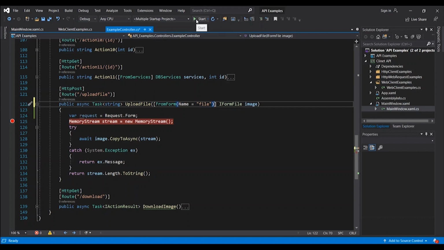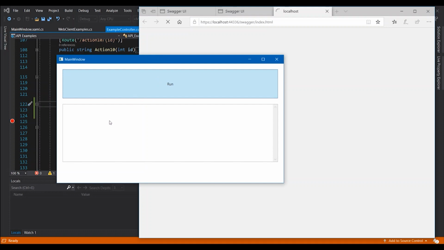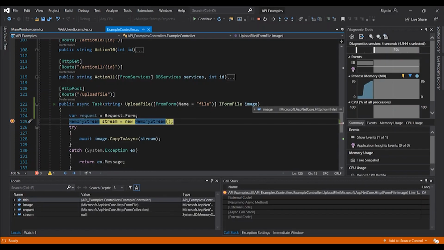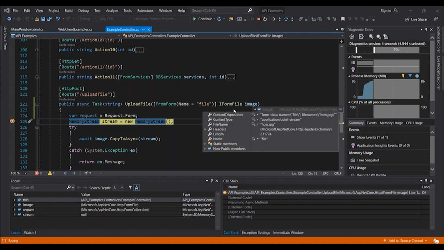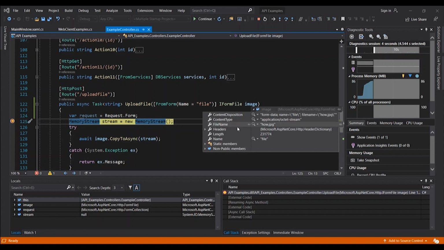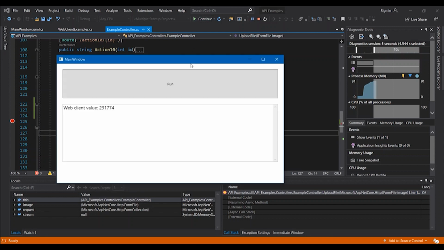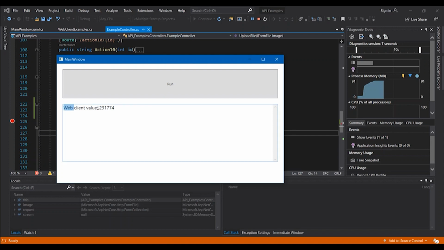Now if I run it again, here we are, click on run, hitting the breakpoint. Let's take a look at our image, and there it is. Now we have our main image inside of this variable iFormFile. And we have the file name, headers, lengths, everything we need. And finally, we will process everything and send the results back to our client. And as you can see, the web client value and then the size of the image that I have just uploaded or sent to the server.